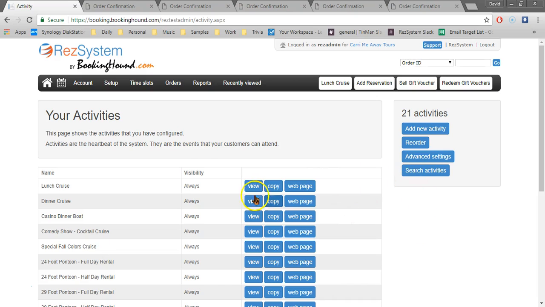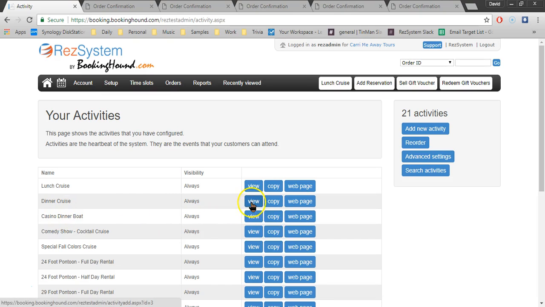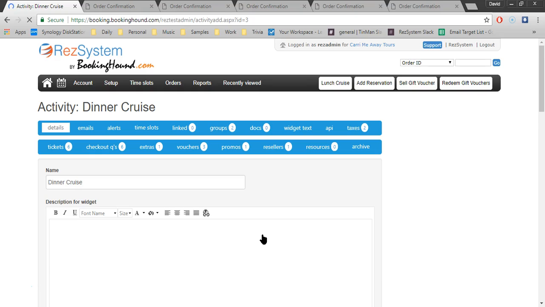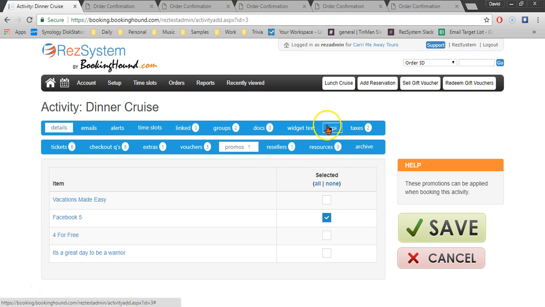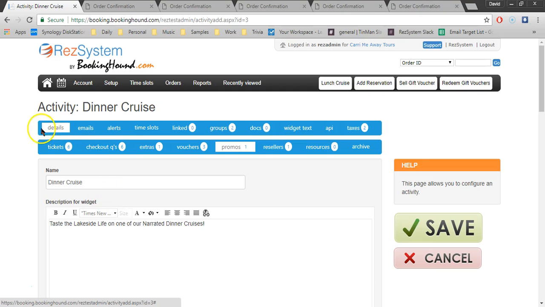So the first thing you're going to do is come to Setup, go to Activities, choose your activity, and click View. As soon as you hit View, it's going to bring you in, and you've got this blue navigation bar across the top. Each one of these gives you the opportunity to customize your activity here. But I'm going to focus on these first three: details, emails, and alerts.